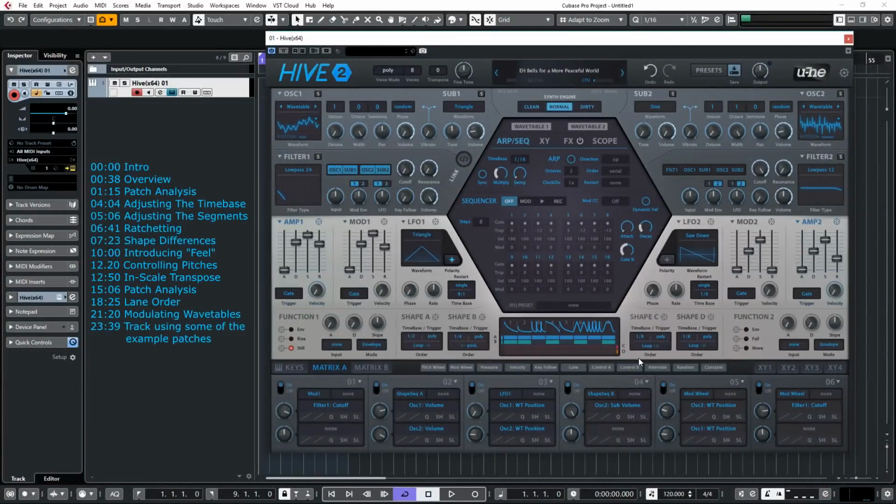So let's have a quick look at the order section at the bottom of the shape sequencers. This particular patch is called EH Bells for a More Peaceful World. I'll just hold down middle C, and if we look at what's going on here, we'll see there's two distinct things going on.